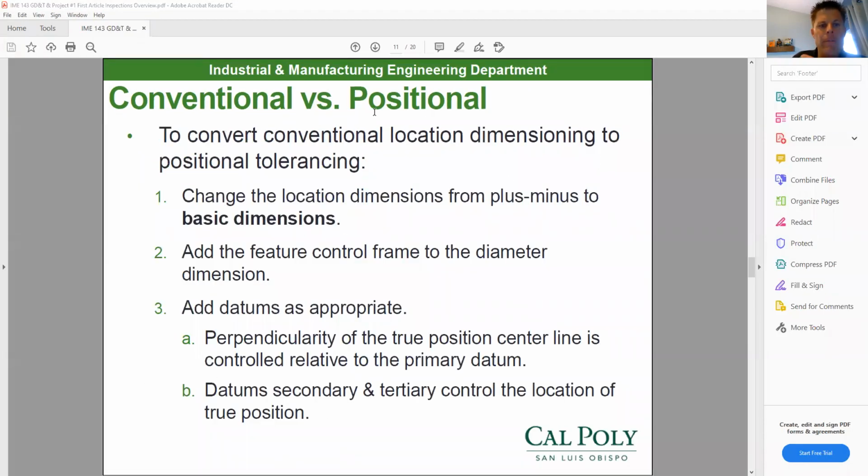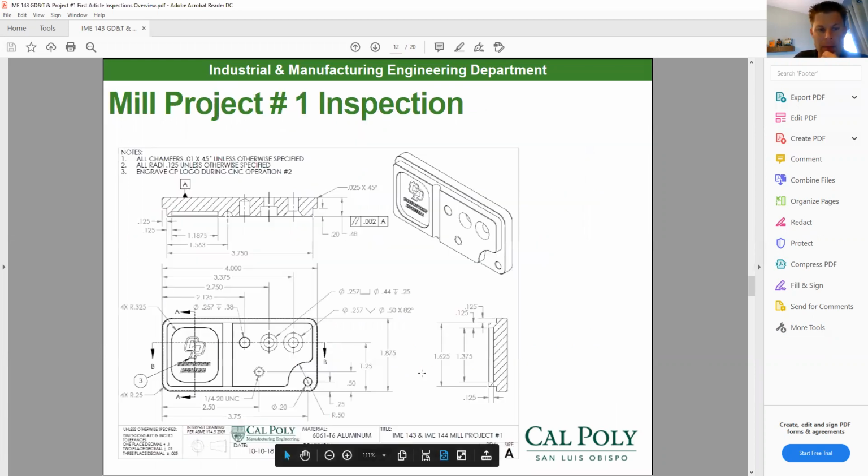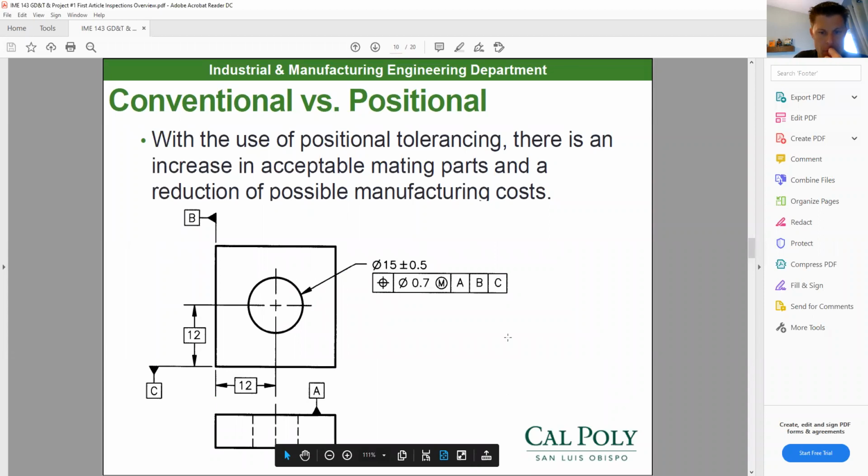Now, if you were to convert a conventional to a positional tolerance, all you have to do is change the location dimensions from plus-minus dimensions to basic dimensions. The dimensions with the boxes around them are basic dimensions. You would then add that feature control frame, which is how you specify GD&T, to the diameter dimension. And then you add any of the datums you want to measure off of. You'll end up with your feature control frame. If you notice, this feature control frame right here, it's position. This is the tolerance and where it's held, at maximum material condition. The feature is perpendicular to the primary datum, so this is primary.